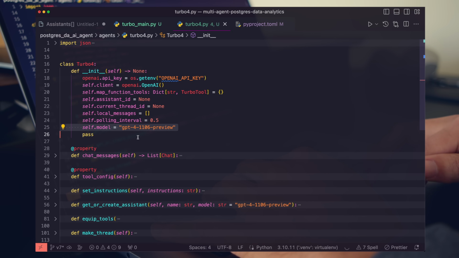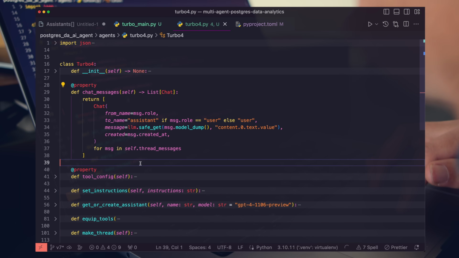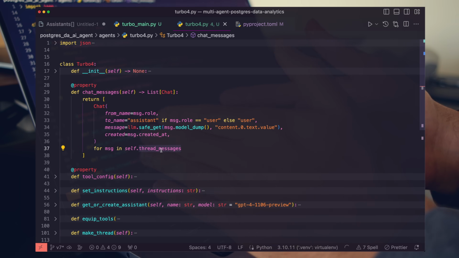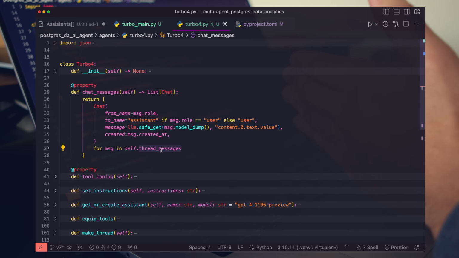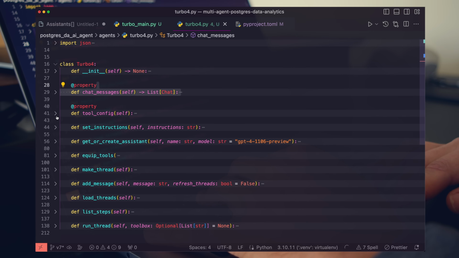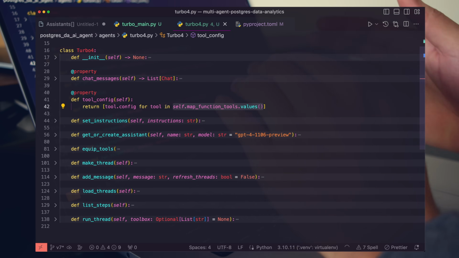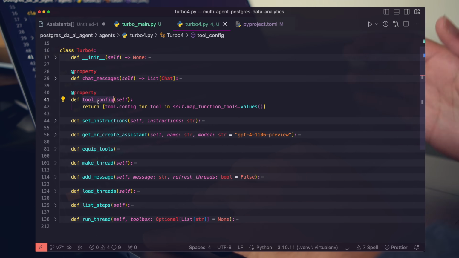And we have the new GPT-4 Turbo model, of course, and preview mode. We have some polling, some local messages, etc. But the most important things are here: we have our tools, our assistant ID, and our current thread ID. We have a property that is our chat messages, and chat messages is just all the thread messages that we've saved that we load back from the thread API, right? You can see that all here. We have our tool config. This just loops through all of our turbo tools that we passed in, and it gives us back a config.